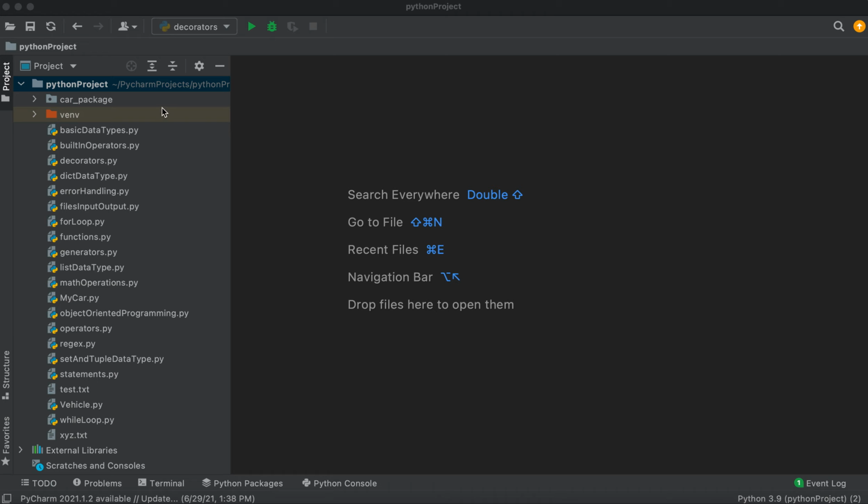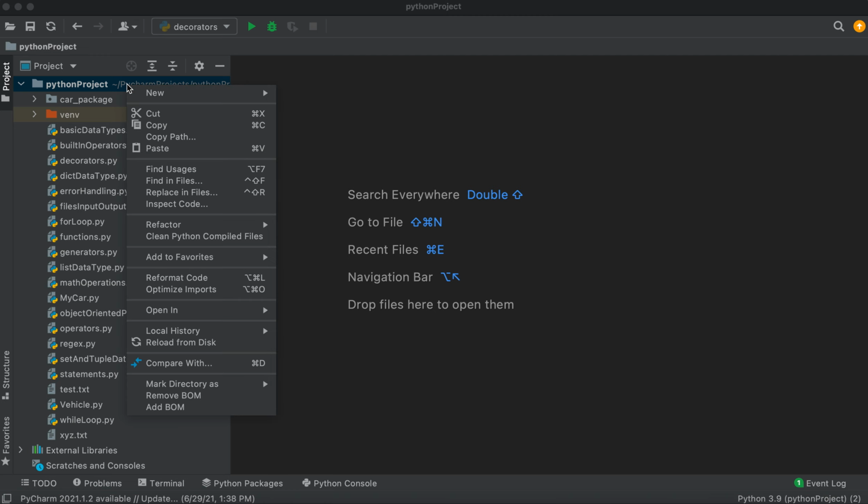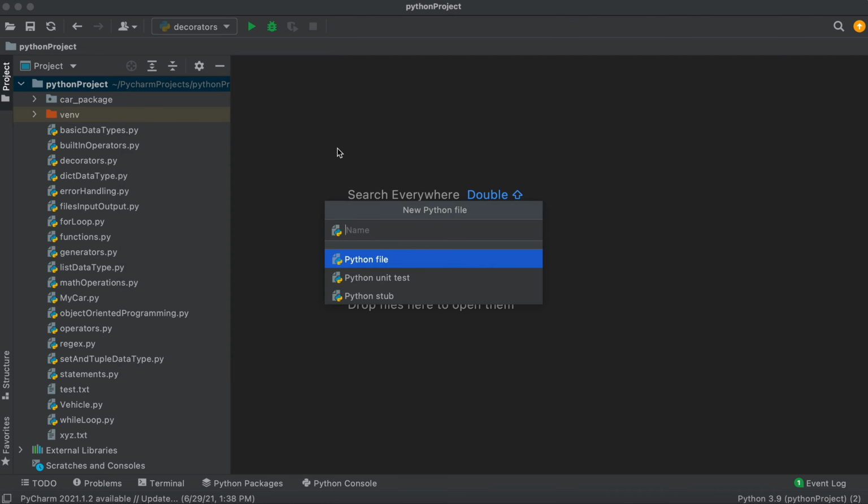So let's create a file here. We'll say new Python file. Let's name it function and expression.